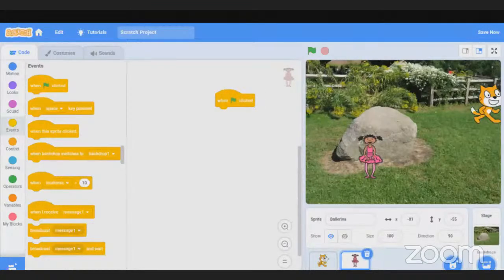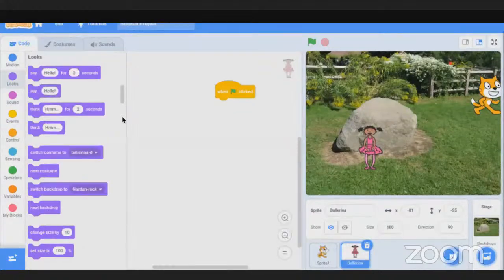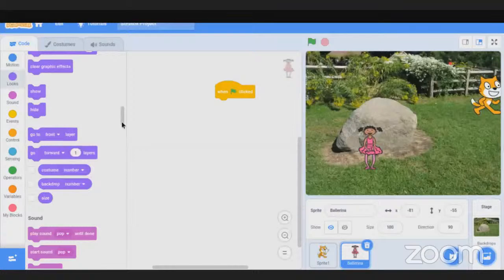The next thing I'm going to do, I'm going to go to looks and pick right here. So when that is clicked, she'll hide and show. And when I click on her, I'm going to score her. So I can hide her for maybe 1 minute.